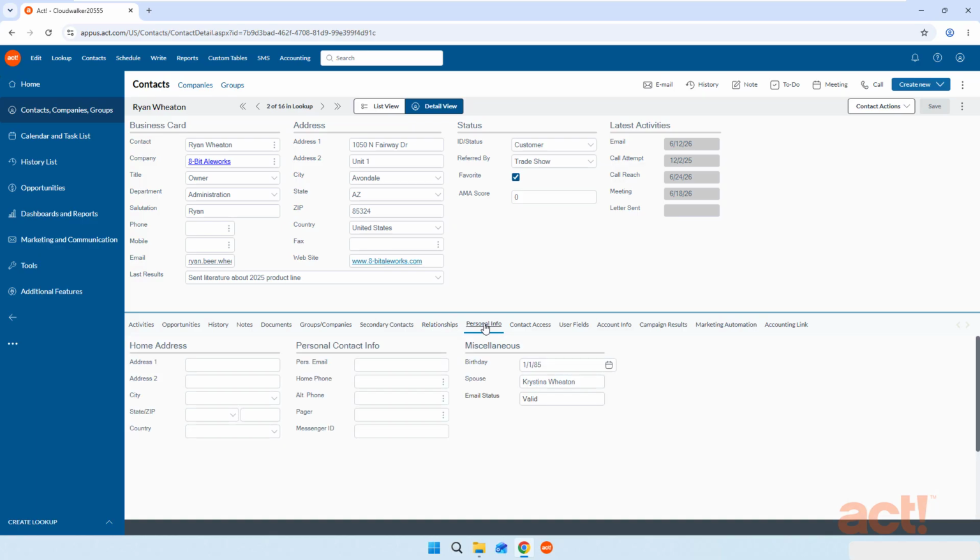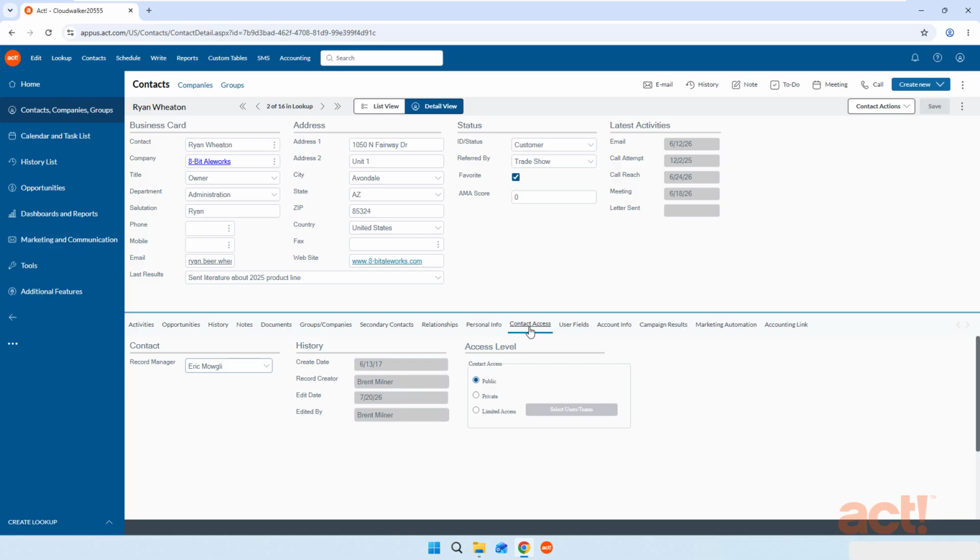The Personal Info tab allows you to collect personal information about your contacts, including things like their birthday, their spouse's name, or even personal phone numbers and email addresses. The Contact Access tab provides basic information about this contact record, such as who created it, and when it was created.